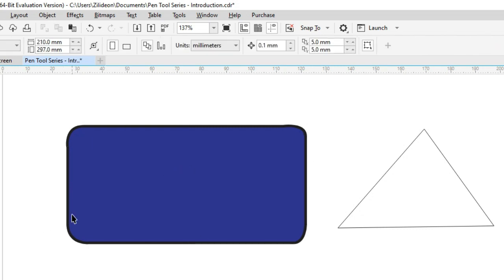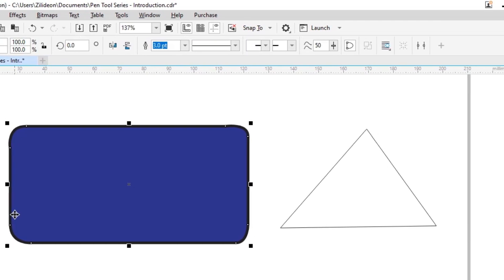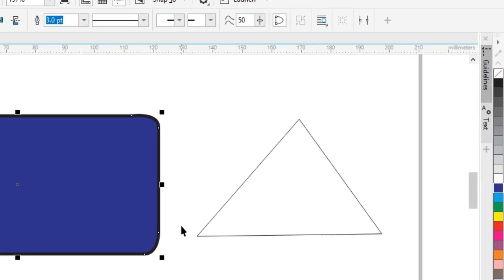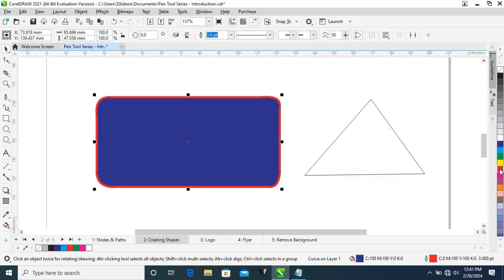All I'll have to do is click on the shape. So let me give it an obvious color, which is going to be red, and I'll have to right click on the color palette, and there we go, we have just changed the outline color.